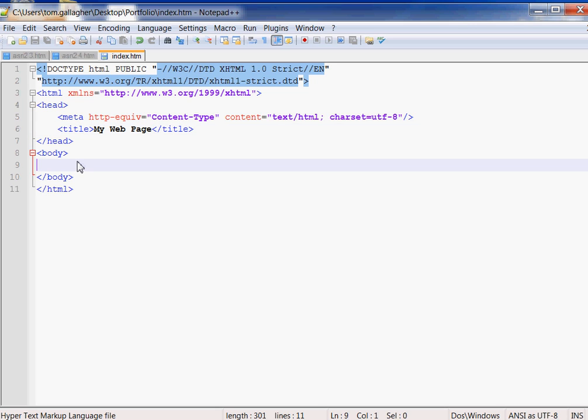Just put a title in here. I'll use a header to do that. And by the way, keep mentioning it's helpful to indent. Helps organize my code. All right, so I'm going to call this my web page.